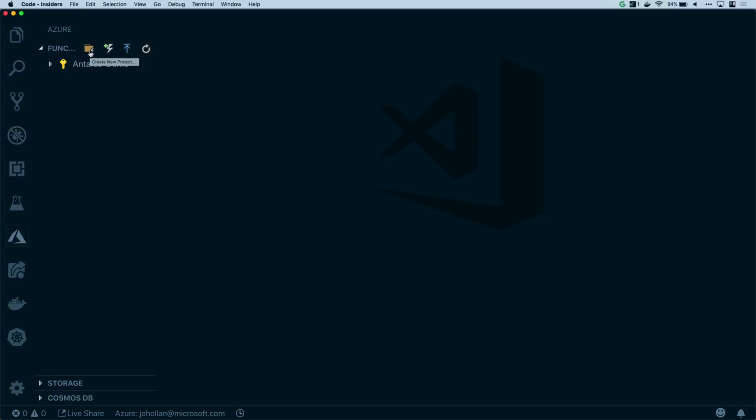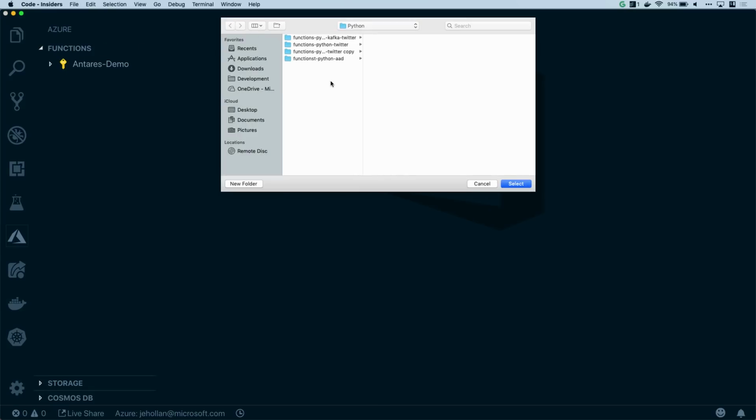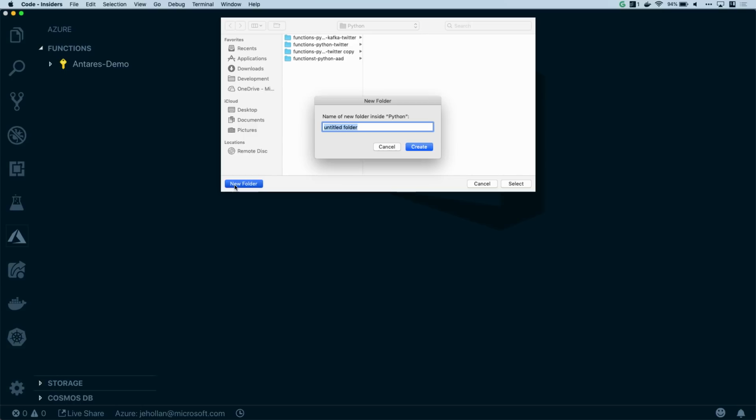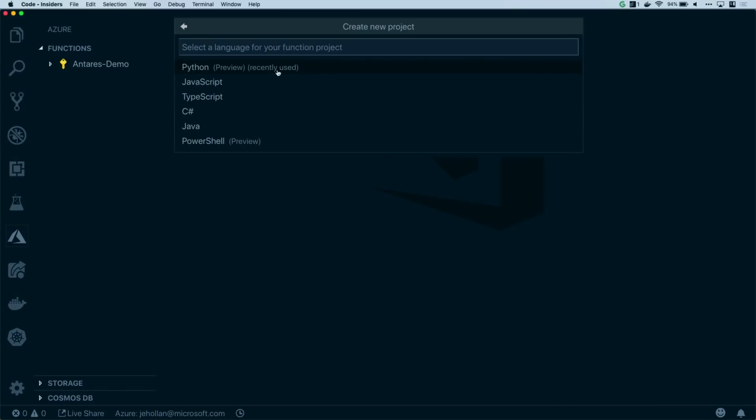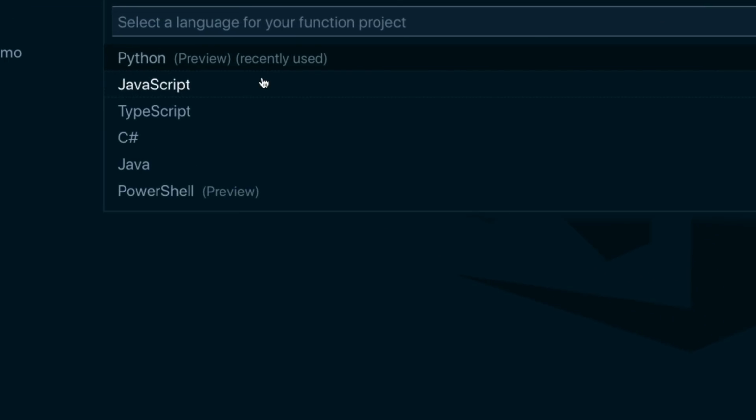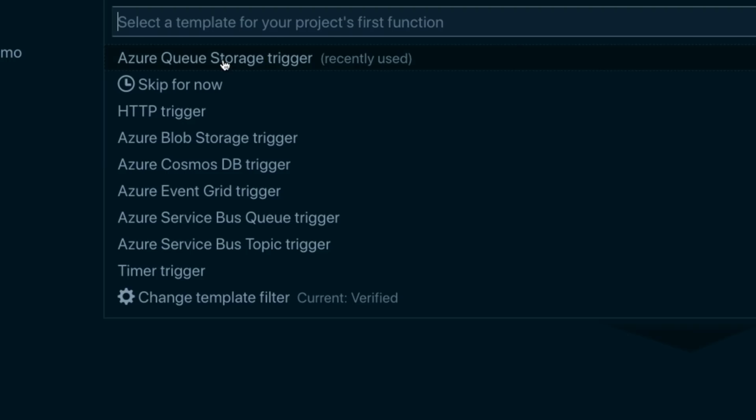So using the Visual Studio Code extension for Azure Functions, I have this nice interface where I can go ahead and create a brand new function project. We'll call this MyQFunction. And I have a number of different languages that I could choose here. I'm just going to go ahead and choose Python. And a number of different event sources that we support as well. Now today, KEDA supports Azure Queues. It also supports Azure Service Bus and HTTP, as well as Event Grid, Cloud Events, and Kafka.